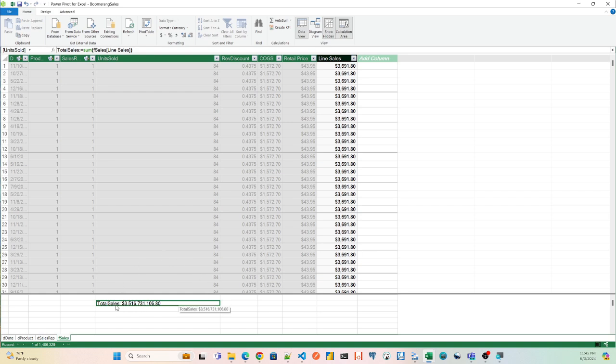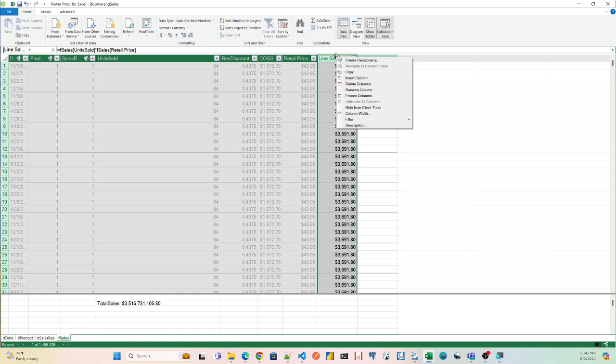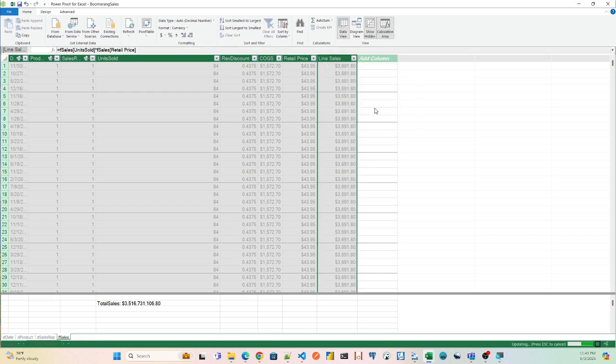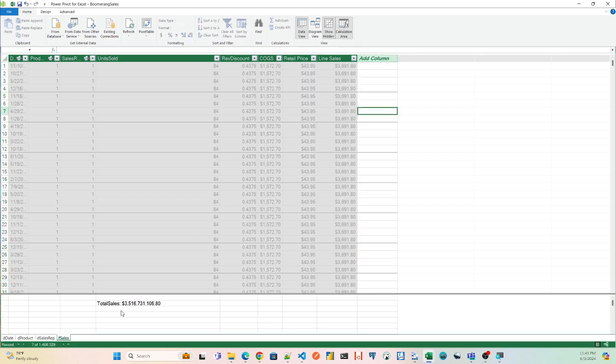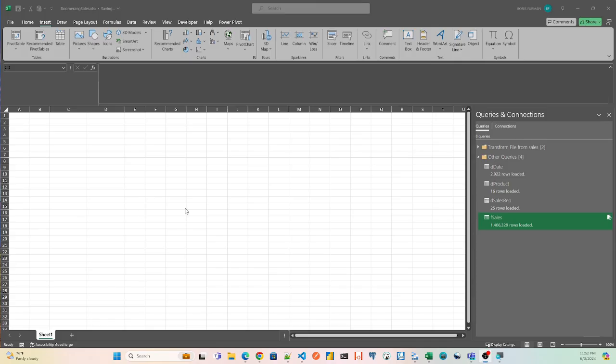Let's try to use it inside the pivot tables. Before we do that, let's hide this line sales from client tools also. The only thing that's available will be total sales for our pivot tables, which we will see shortly. Let's build our first pivot table. We go to pivot tables, and we are not doing pivot tables from range or table. We're getting it from the data model.